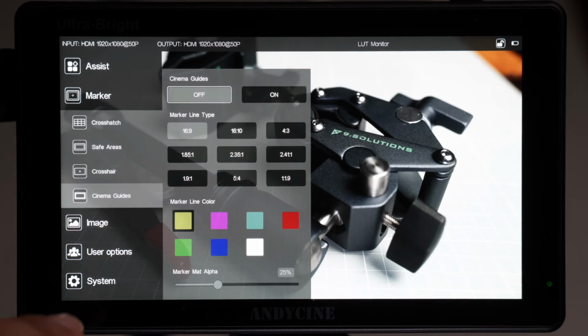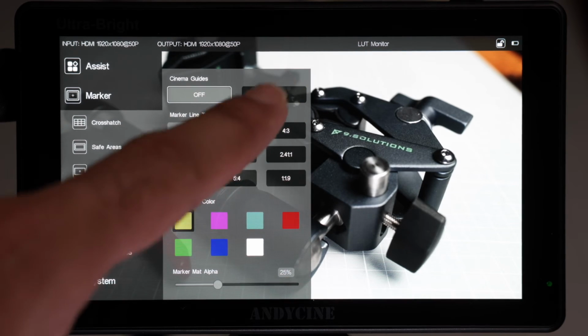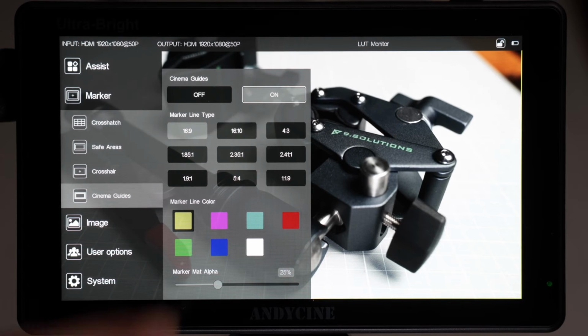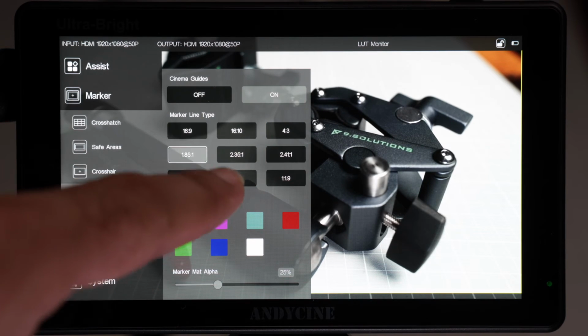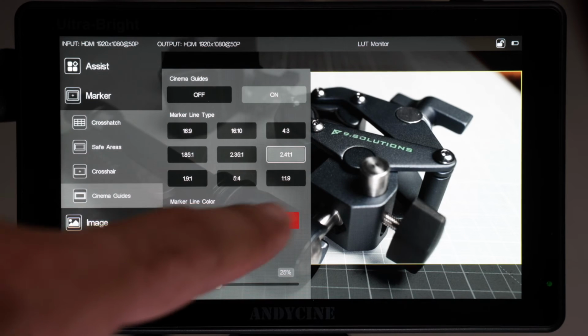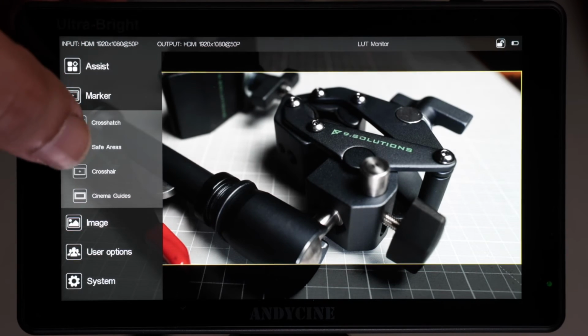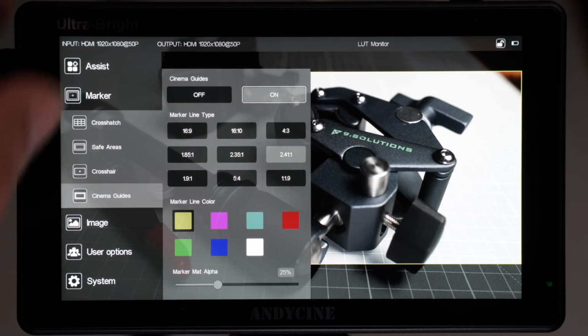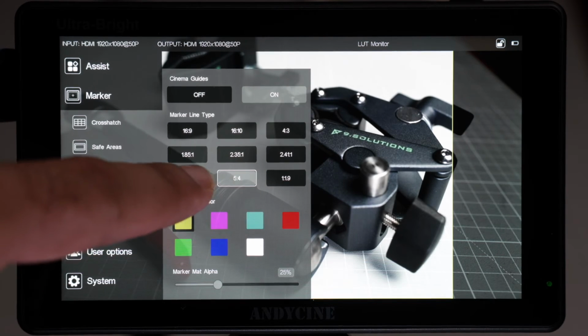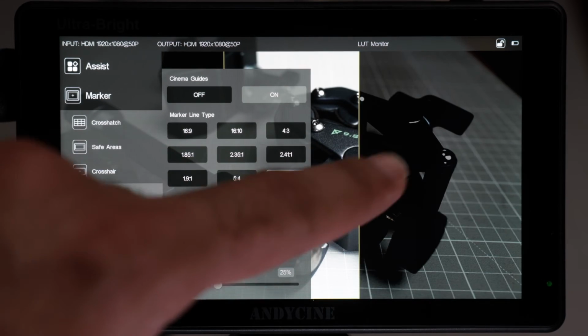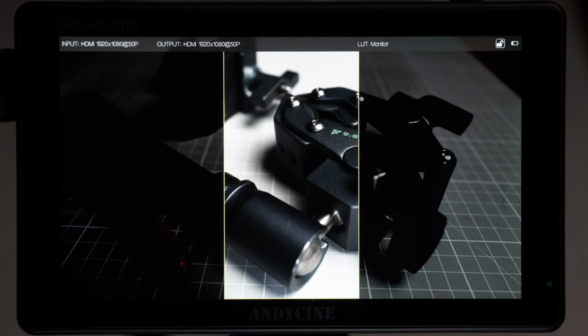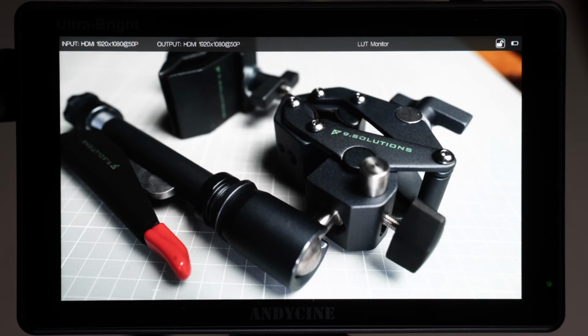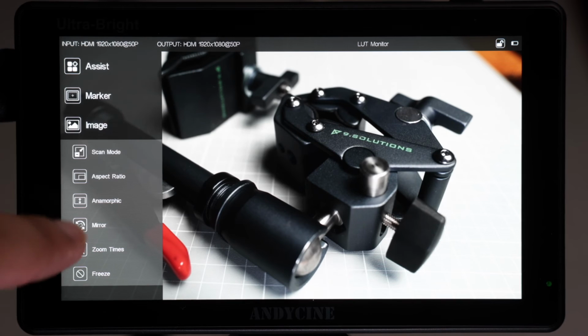And let's take a look at the cinema guides. Cinema guides are very useful to help you decide what's in your frame and what's not in post-production, for example. And again, here's the same thing. You have a lot of formats that you can choose from, so everyone will find the right format for their shooting style. Let's take a look at the next features.